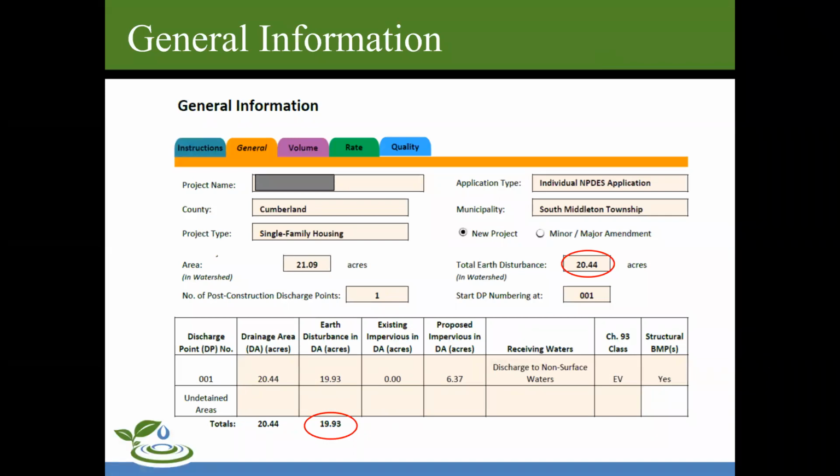In this example, the general information section is filled out with all the necessary information, but it should be noted that the total earth disturbance is not equal to the earth disturbance in the table. That is because there are at least 2 watersheds or points of discharge from the site, and a shift in drainage area has occurred. We will see this illustrated on the next slide.